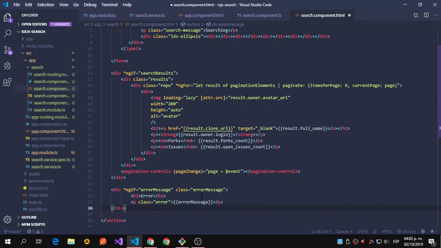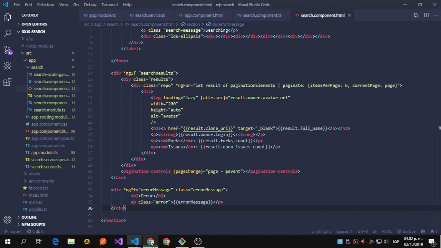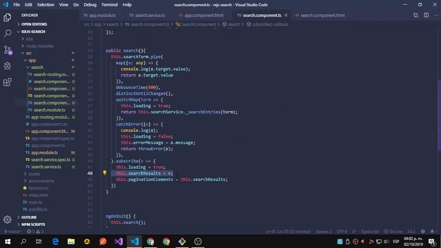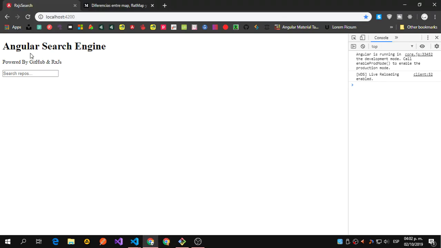So let's save this and let's see. So this is the error. We're going to get the error message and display that, okay, if error message is set. So that's why we have this error message is equal to message on line 43. So that should be it, and let's test it. Let's see if it works.